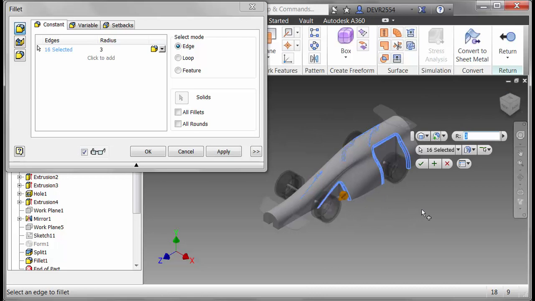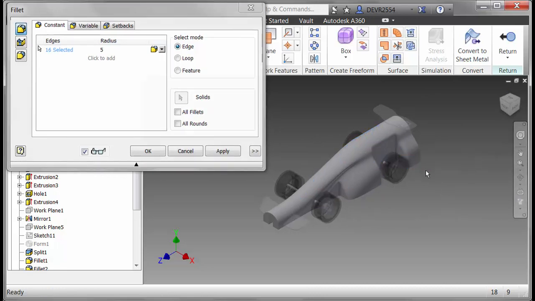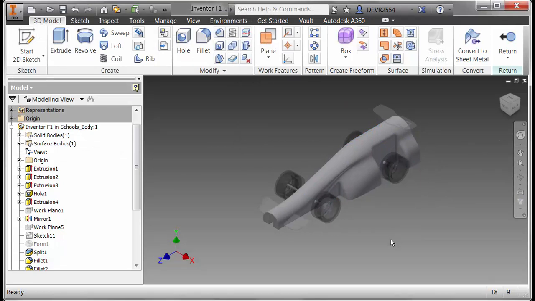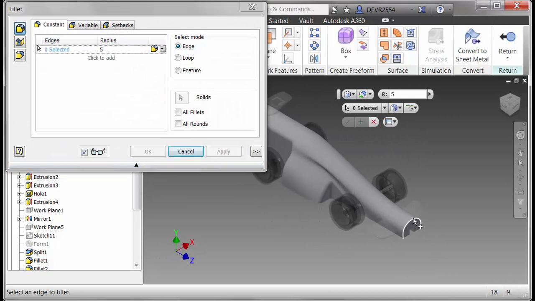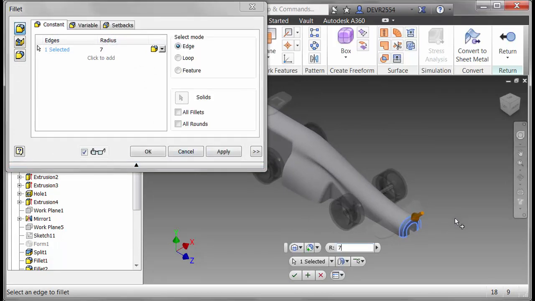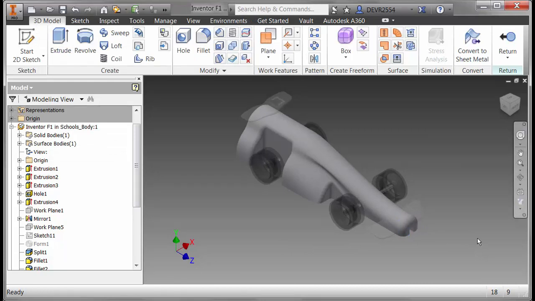In this case, I'm going to make that fillet a bit larger. We'll make that 5 millimeters. One more to add, and that's on the front edge of the nose cone. So click Fillet, select that edge, make it quite a bit larger. We'll make it 7. These are easy to change later on if your design isn't quite meeting the criteria that you'd set out.